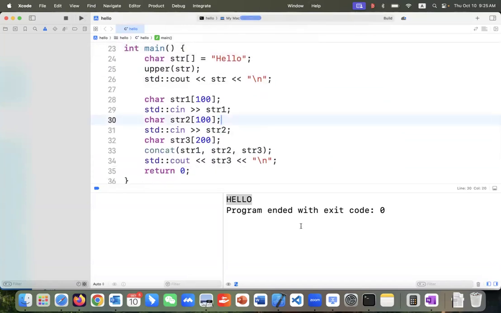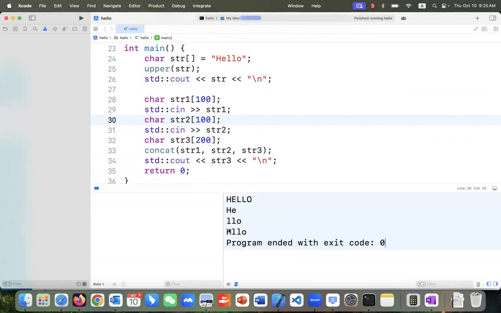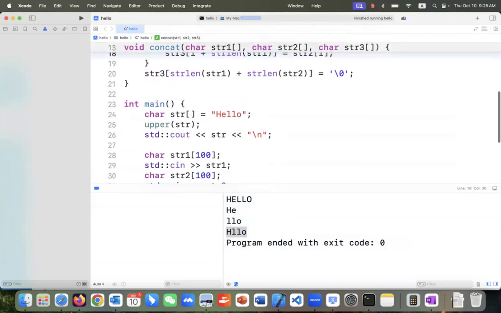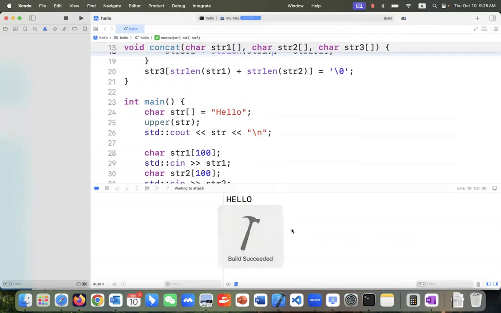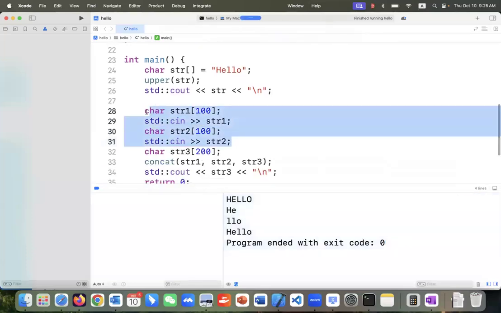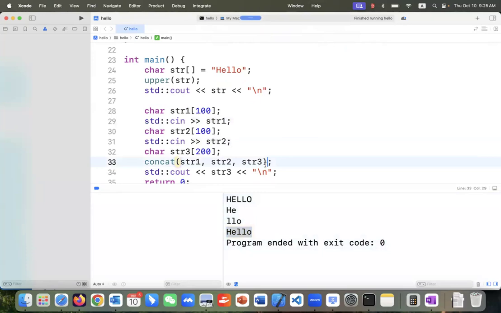First is cin and cout. All right, it's waiting for me to give input. HE, LLO. Wait, one is missing. Oh, I forgot to delete this guy, right? It's overriding this E. All right, so let's do it again. HE, LLO, right? My input is 2 strings, and then it concatenates these 2 strings and it becomes 1. So that is how you can manipulate these character arrays.